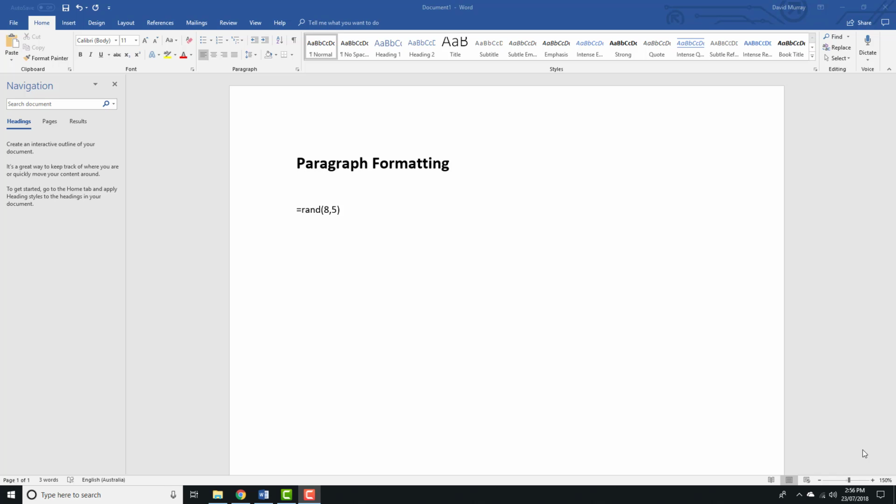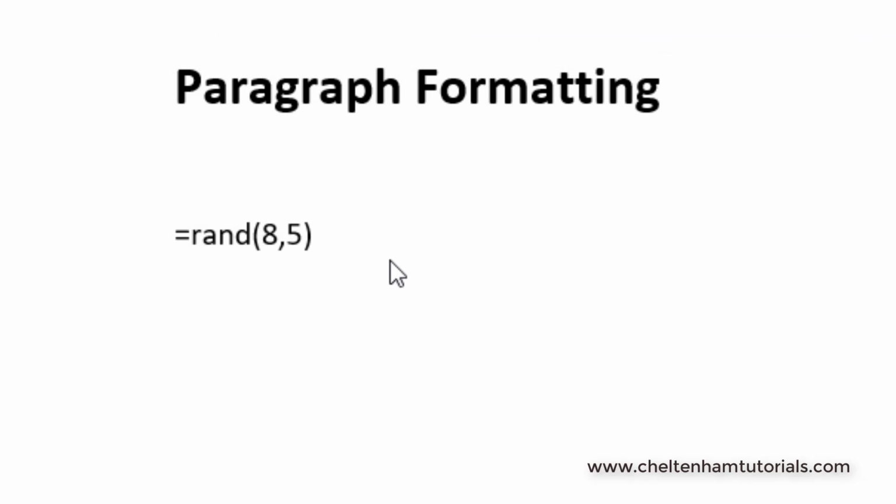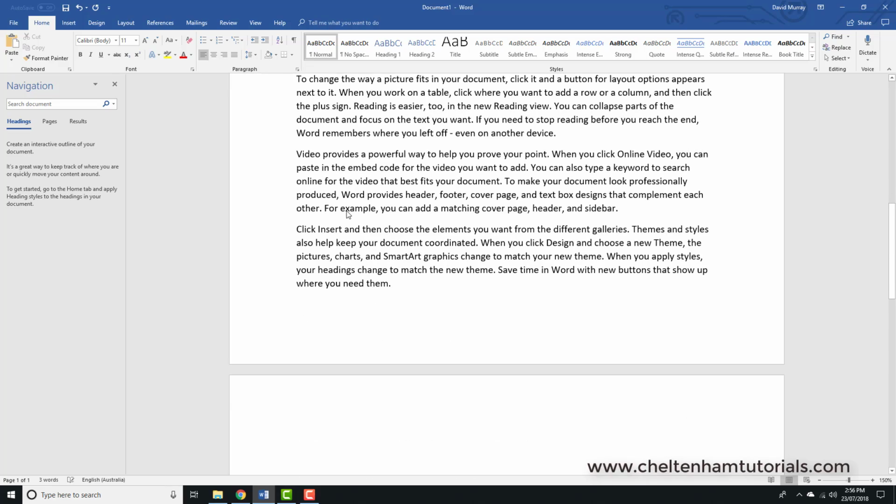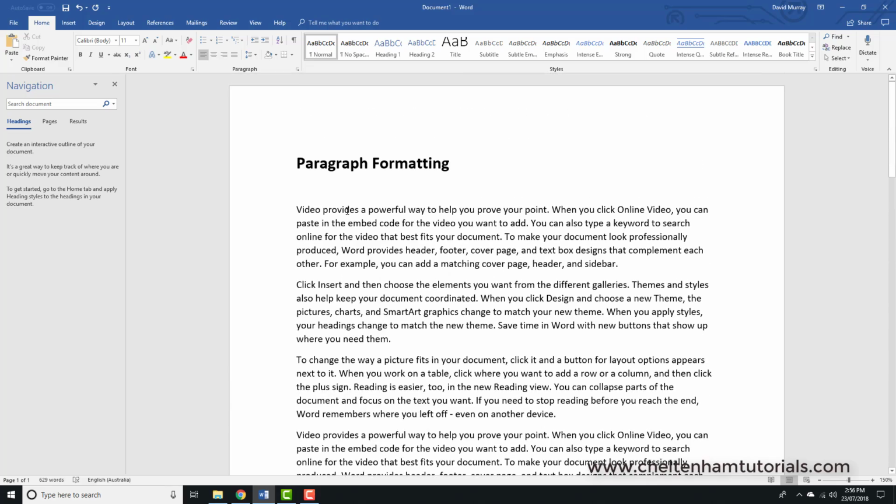In this section, we're going to look at paragraph formatting. So again, I'm going to use that little trick for generating some random paragraphs. I type this in, so it equals rand, open brackets, 8, 5, close brackets. And if I go there at the end and press return, that translates into some sample paragraphs. So we can use these just to experiment a bit.